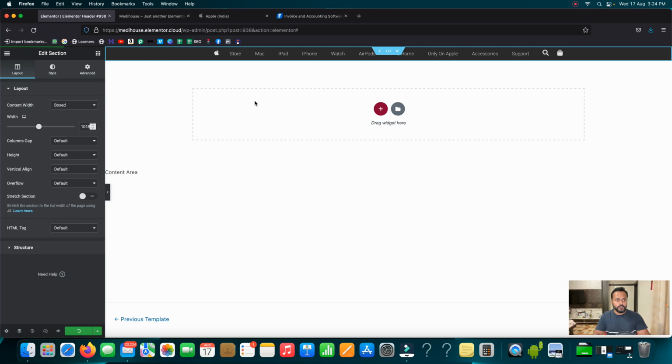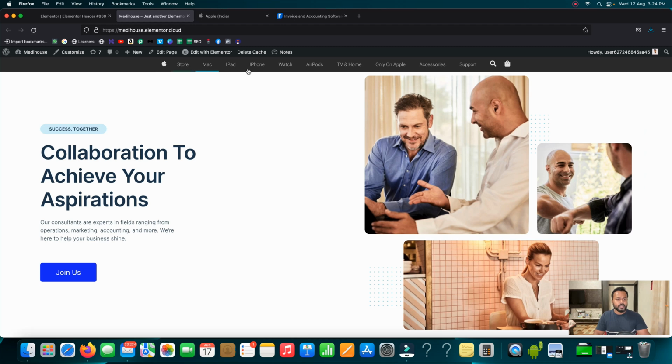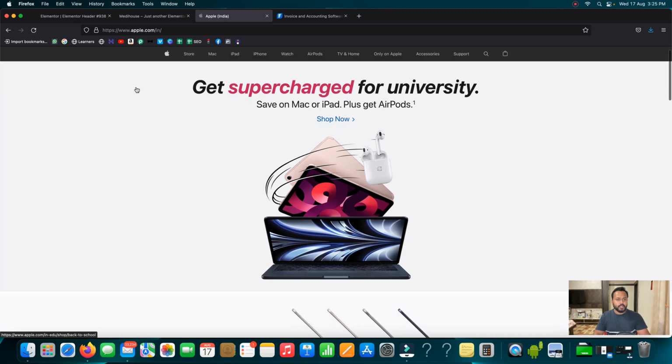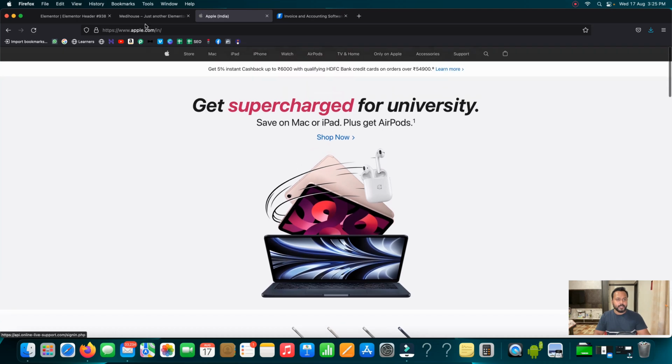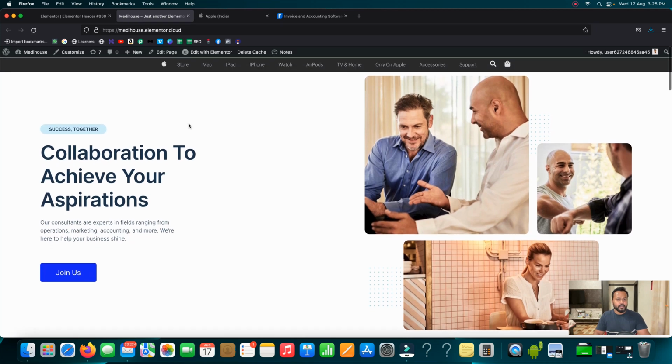That's all we had to do. Now it's time to refresh our home page. I mean our front page. This header looks exactly same that we have on the Apple website, but one more thing we have to do. Right now you can see on the Apple website, header is sticky, but when we scroll down, header goes up. So our header is not sticky. Let's make the header sticky as well.